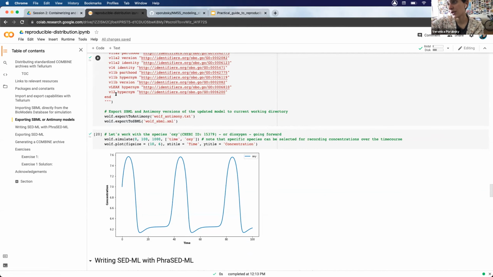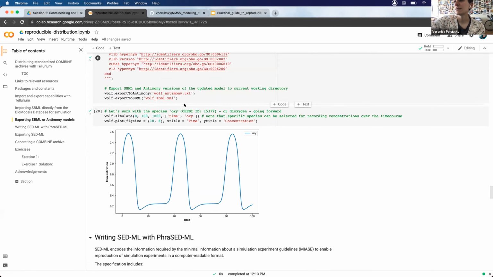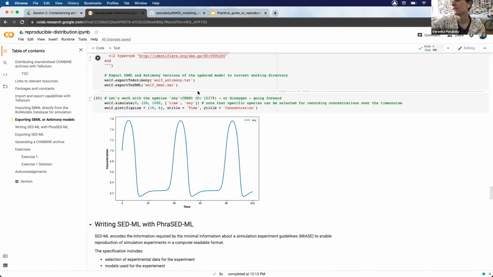It's exporting the version I just updated, even though I didn't really change any of the actual model content, any of the parameters or species. It's exporting it to wolf underscore antimony.txt. This will be an Antimony file, and then I'm also exporting to SBML. So this wolf underscore SBML.xml is going to be the SBML file for the model that I'm going to use.